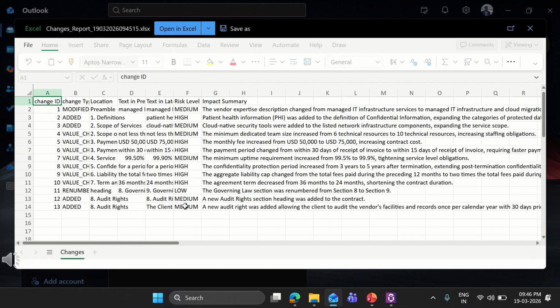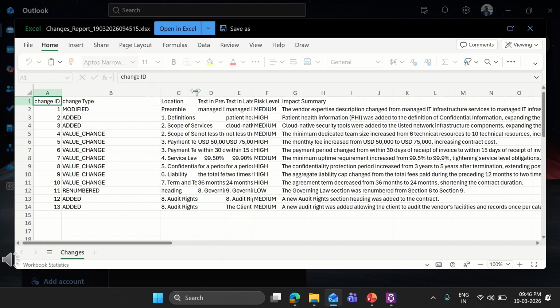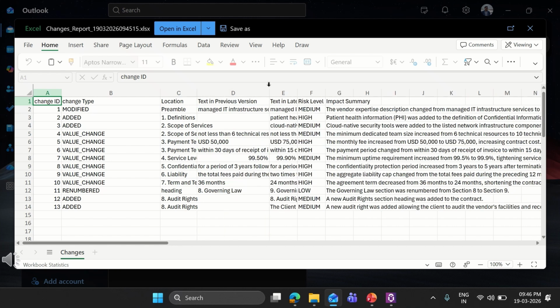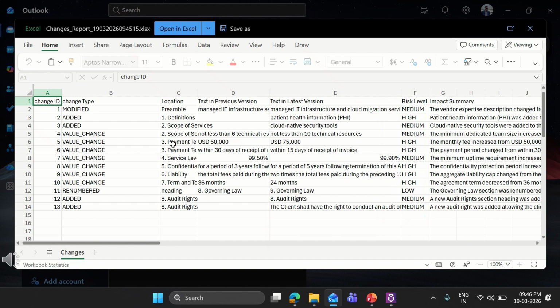This report is automatically shared with stakeholders via email, clearly highlighting what changed and how critical each change is. The result? Review time is reduced from hours to minutes, accuracy is significantly improved, and every analysis is consistent, traceable, and audit-ready.